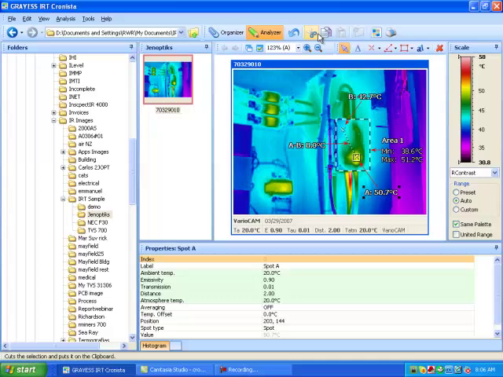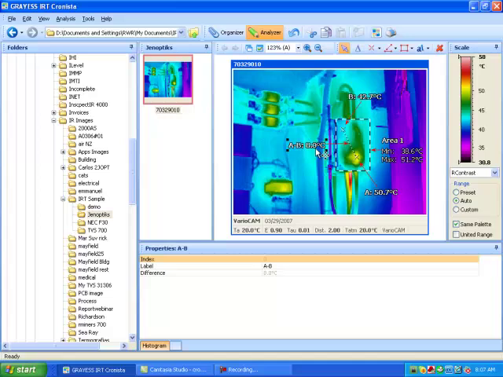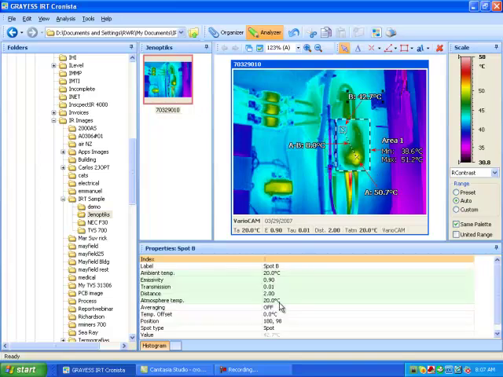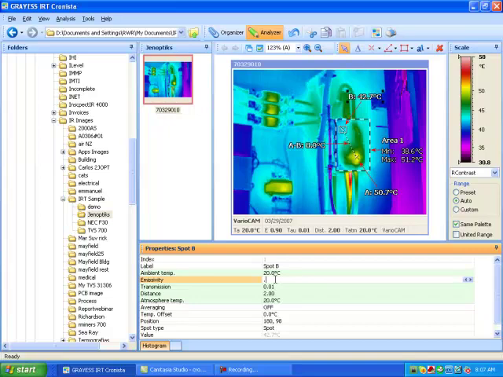Again, we have the same number of various tabs across here that we can look at. We're going to go back, and we have the properties of spot A here. We can go to spot B, or the difference. We can change the emissivity simply by clicking on it and adding the emissivity that we want, and hit the enter key to accept that.